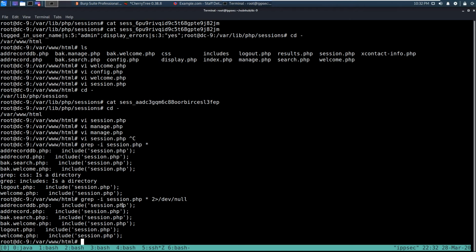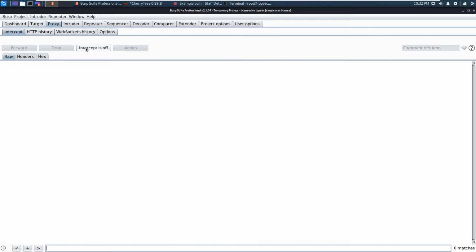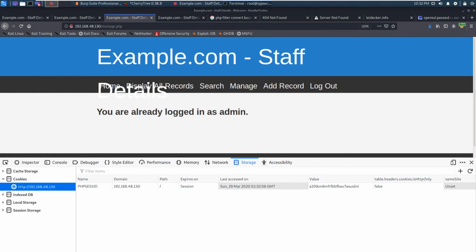So these are the files that include session.php. So if we found add record.php, it would also create it. And back.search.php includes it. Log out. Oh my God. Log out logs you in. Oh, there's no way that happens. This could be one of the funnier bugs.